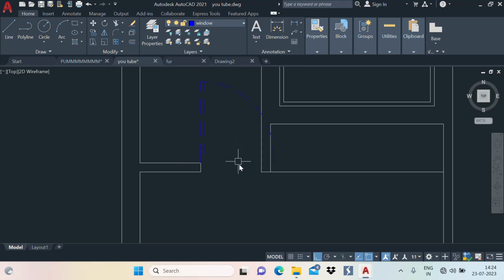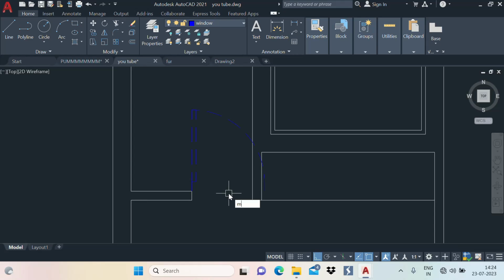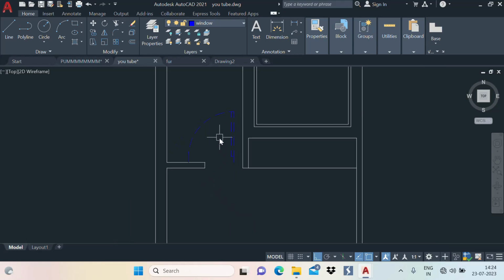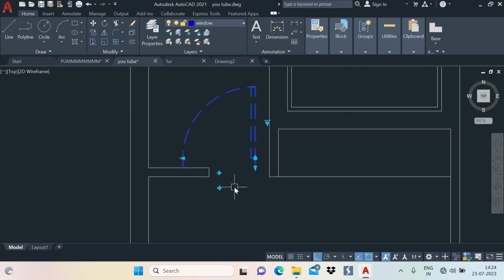To mirror any object in AutoCAD, press MI, enter, which is the shortcut for mirror, click on that object, and pick one point and the other point. Make sure your ortho is on, because if ortho is not on, it will take an angle other than 90 degrees. I want only one copy of this, so I am pressing yes. Now I am moving it by pressing M, enter, clicking on this point and clicking here.